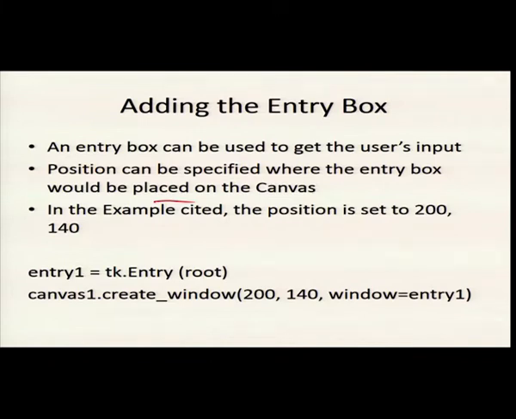Now, let us see how to add the entry box for entering the values. What is an entry box first of all? An entry box can be used to get the user's input. The position can be specified where the entry box should be placed on the canvas. You can place it anywhere, but it should be visible, viewable and user friendly. The canvas should have a pleasing effect. So, it all depends on how you are going to position the entry box.